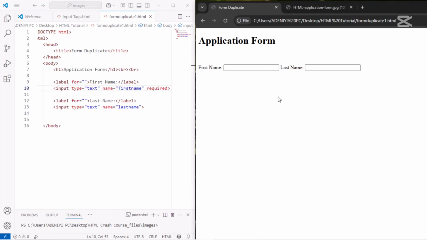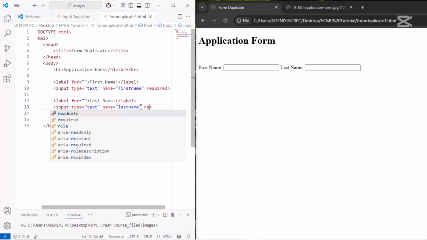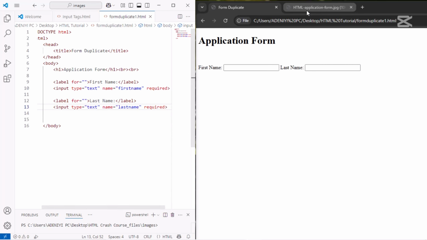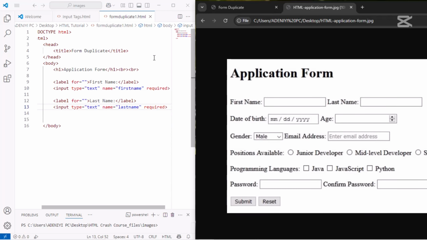Right. So if you hover around this, you see "please fill in this field," and we're going to say required for pretty much every single thing we're going through. All right, okay, so let's see what's next.